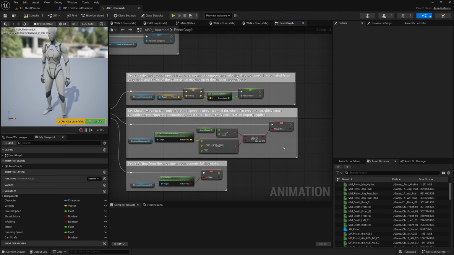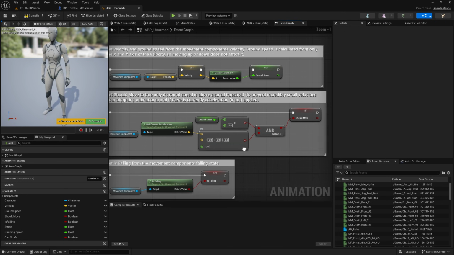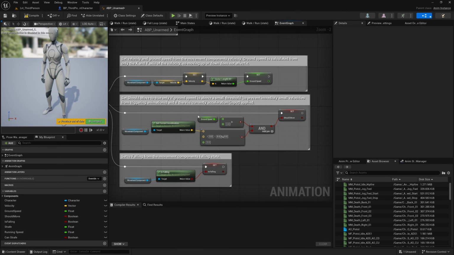And now that that's been done, I'll just quickly explain what's going on with this should move Boolean right here. So this variable is what dictates whether our animation blueprint can go from an idle state into a walk or running state, and then vice versa back into the idle state. So what this is checking is that if our ground speed is greater than some very small number, and we actually have some acceleration inputs, so our player is pressing one of the movement keys, then we should be able to move into a walk run state.